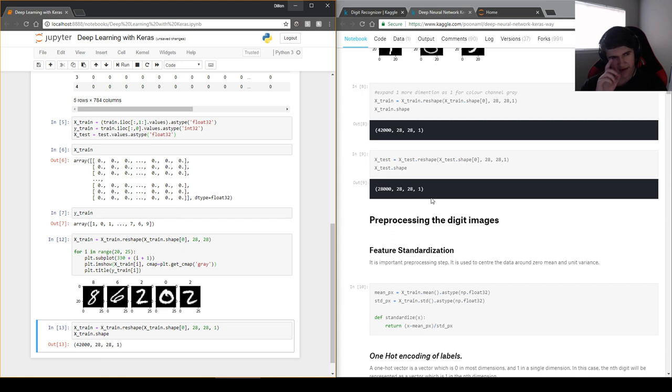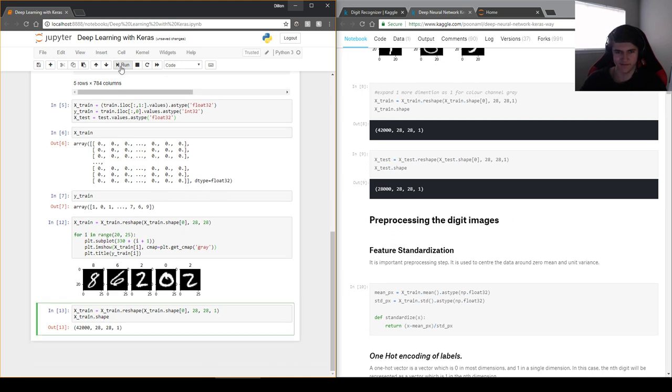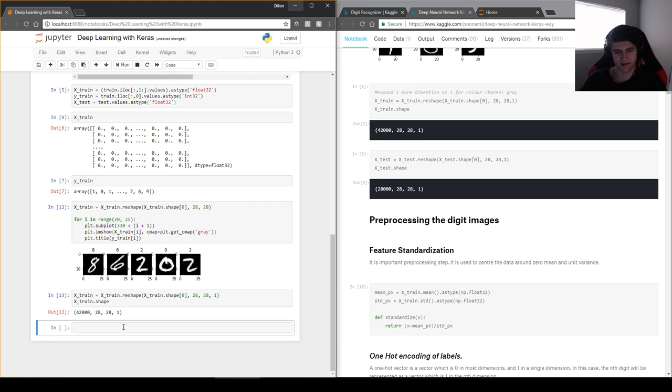So we're adding another color channel in gray here, which is interesting. I don't fully understand it, so I'm not going to try to explain it. Yeah, I'm sort of confused, but it's all good. Part of the learning experience.